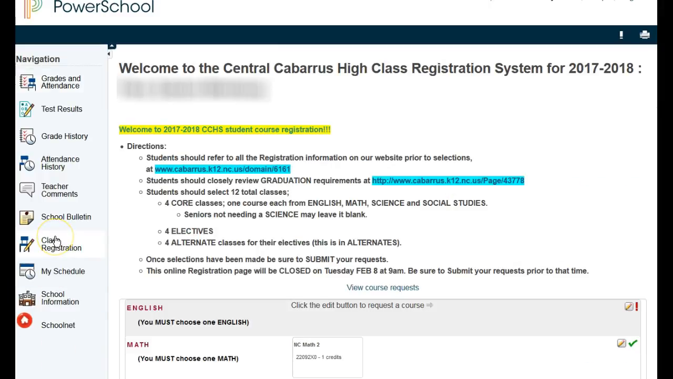Okay, so once I've clicked on class registration, this is the page that's going to come up, and it has instructions. It has a couple links, one to our registration website, another one to graduation requirements, and then it gives some other instructions, how many classes to choose, and then the window when registration page will be open, it tells you that. And it tells you be sure that you submit your requests on the bottom of the page.